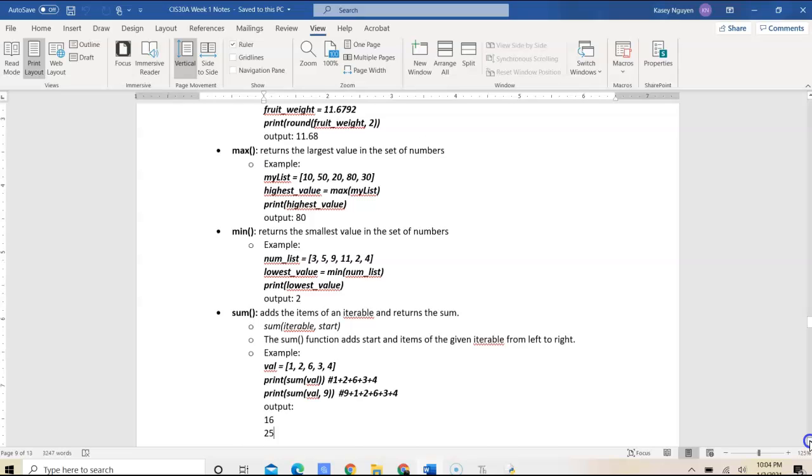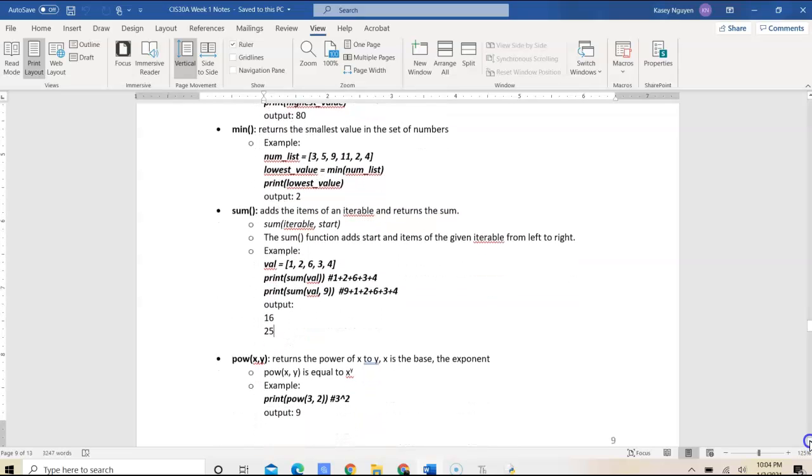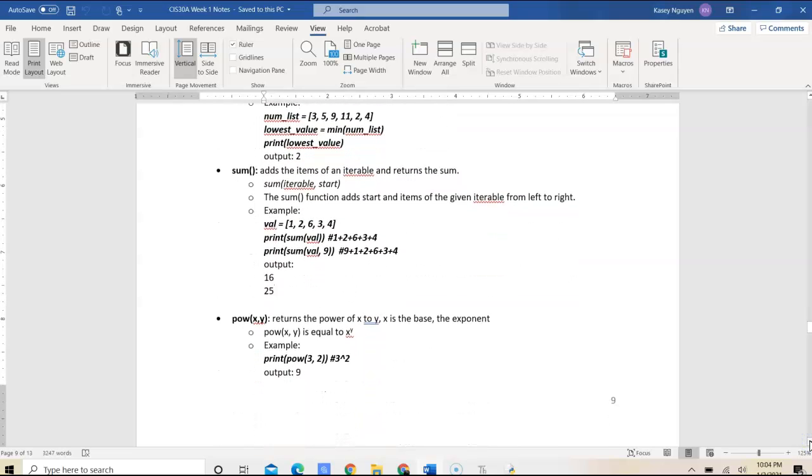So sum is very useful, especially when we work with a group of values. We can use the built-in method to add up all the items in that container. And you will also see this in the lab and possibly in your quiz or future exam.